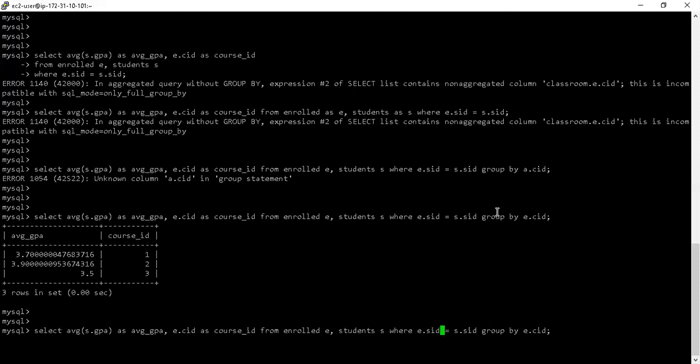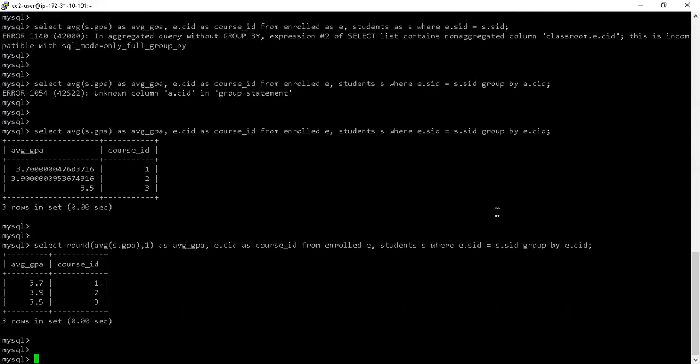Let me beautify this first, and then I'm going to explain what this S dot and E dot and all these things mean. I'm just going to use a round function and pass a value of, let's say, 1. If I pass this over here, it gives me an output that is a bit better looking than the previous one, because now the average GPA is represented with one decimal place after the dot.